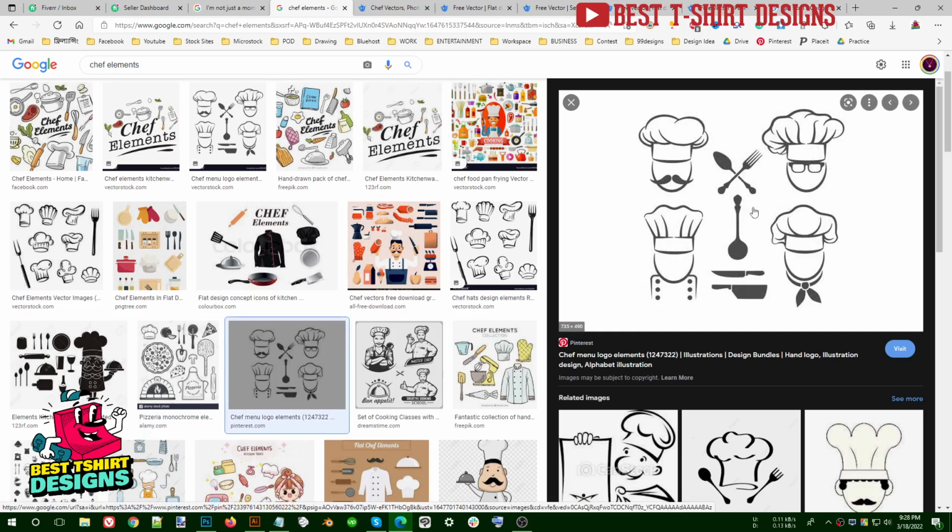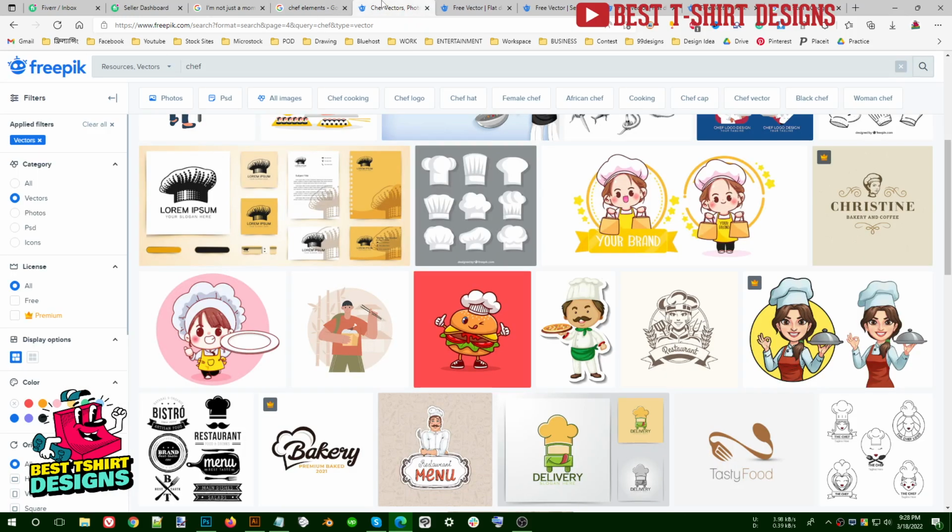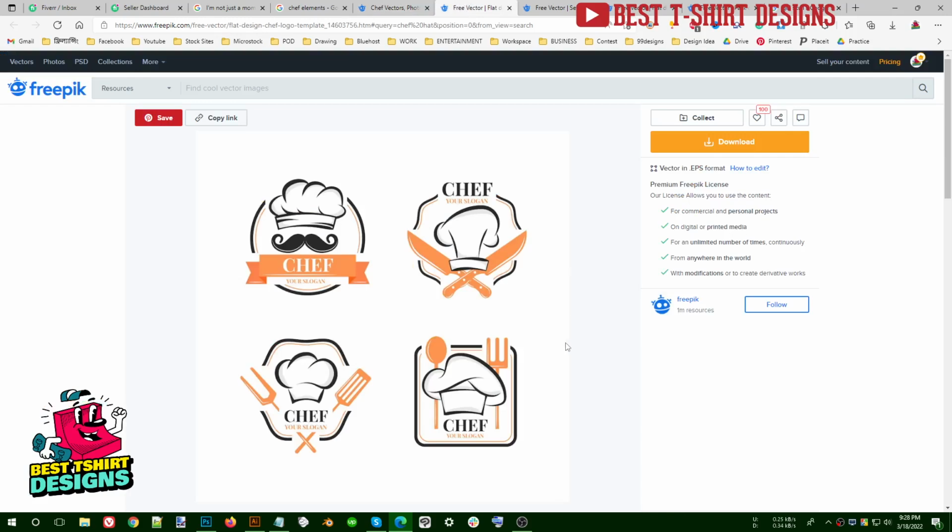So for finding elements like this, you can go to Freepik. I was searching for chef. First step, I was searching for chef. Then I found some elements here. I'm going to take this bundle. Of course, I'm going to take everything that is free here. So I'm going to take this one and I will use these knives from this bundle, nothing else.